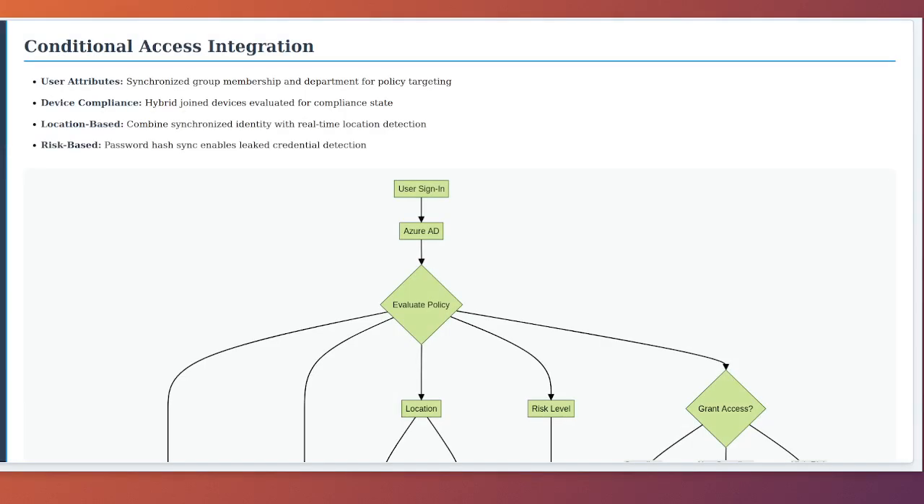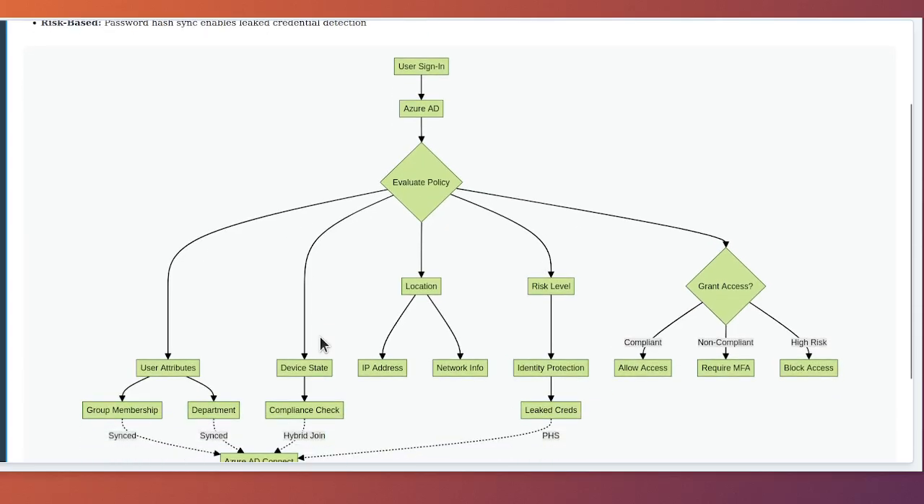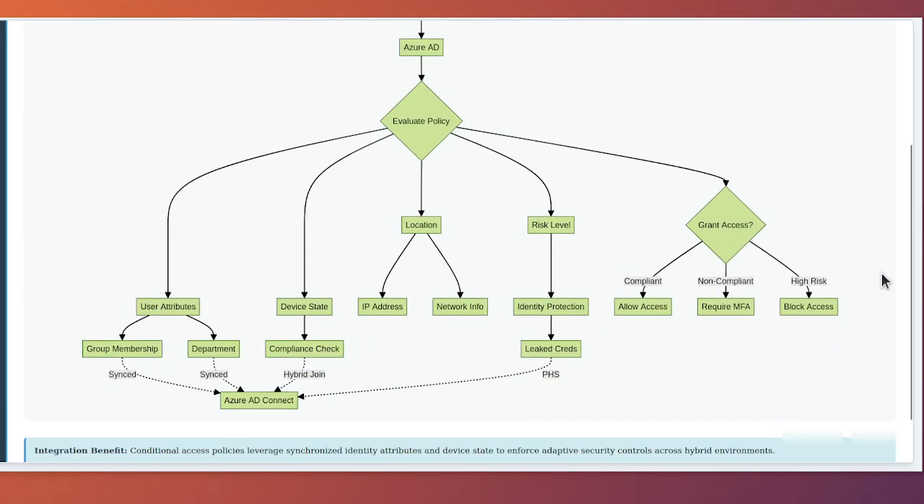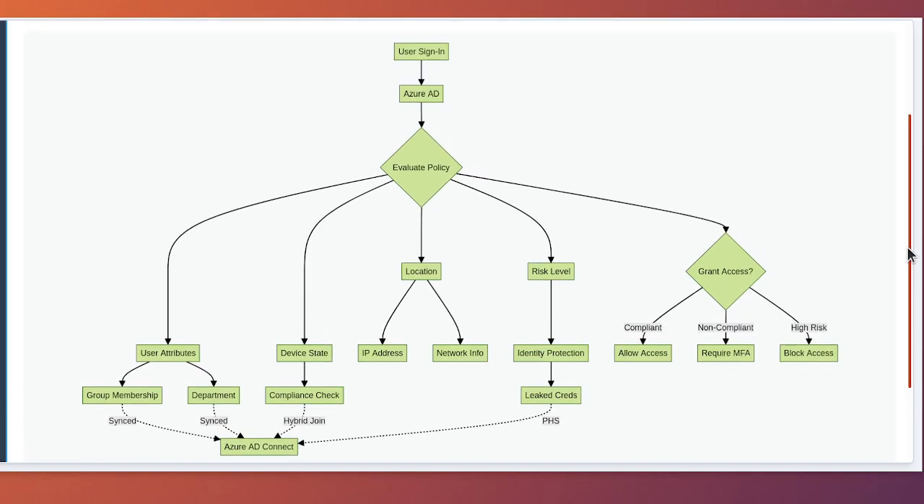Conditional Access Integration. Azure Active Directory conditional access policies work in conjunction with Azure AD Connect to provide adaptive access control based on user identity, device state, location, and risk signals. While conditional access is primarily a cloud-based feature, integration with Azure AD Connect ensures that on-premises identity attributes and device information are available for policy evaluation.